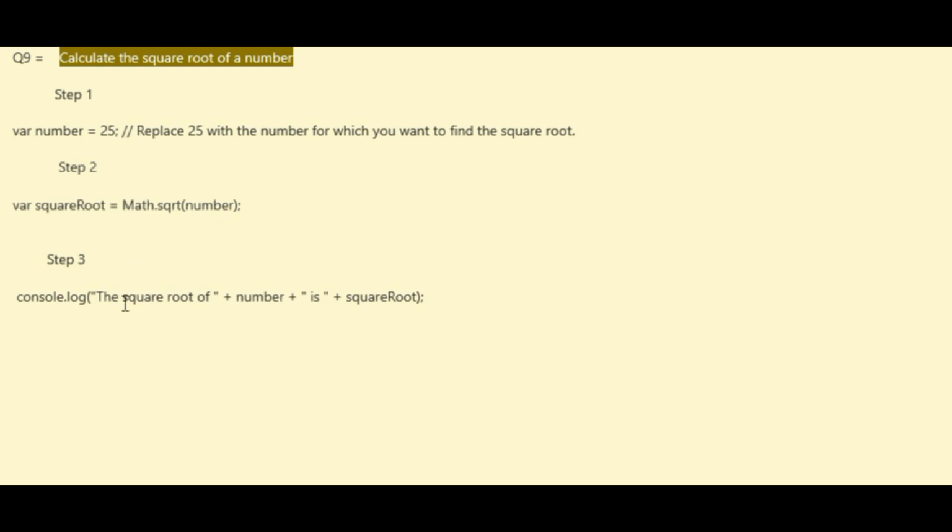Now we come to step 3. Finally, we use console.log to display the result, which includes the original number and its square root. When you run this code with the number set to 25, it will calculate the square root of 25, which is 5, and print the result as square root of 25 is 5.